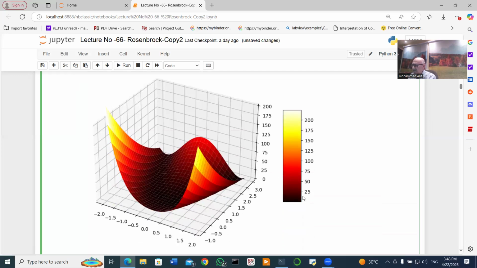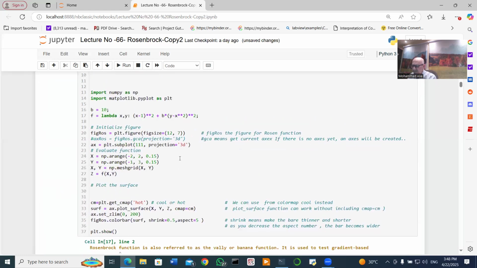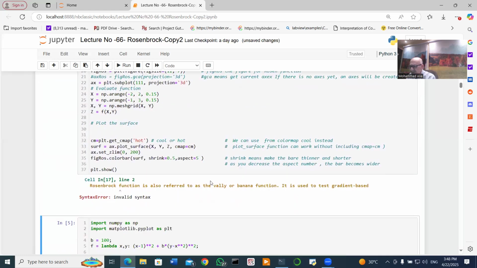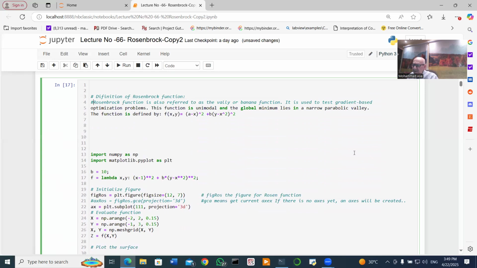This is the color bar. This is the maximum value 200. This is the range of X from -2 to 2. This is the range of Y from -1 to 3. And this is the height. Now, if I run it, I will get the same figure if there is no problem. Here is a comment. I didn't put the hash here, so the program cannot be run. I will now exclude it from the program.